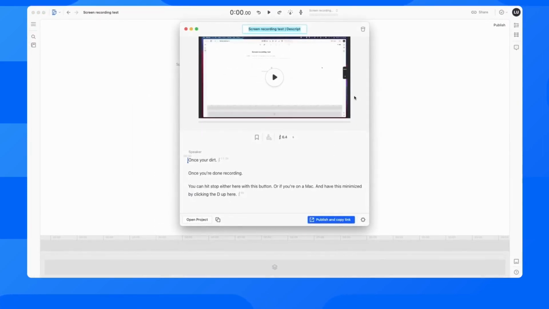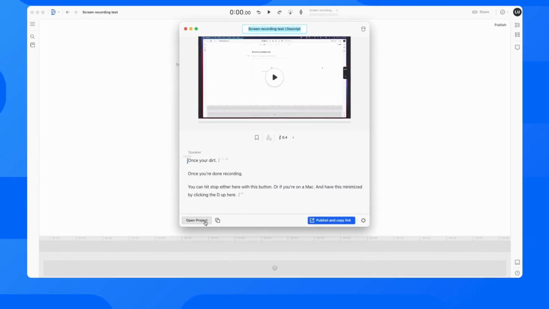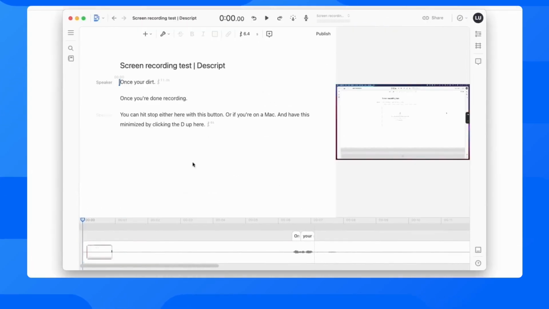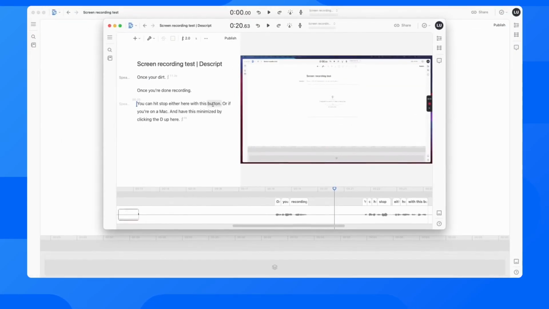You'll then be prompted to edit and publish your recording with the Quick Editor. You can do some basics here to tidy up your recording, and you can also click Publish and Copy Link to send it to the web for easy sharing. Finally, if you want to edit it in Descript and access all of our features, open the project here, and you're editing in Descript. That's all for now.